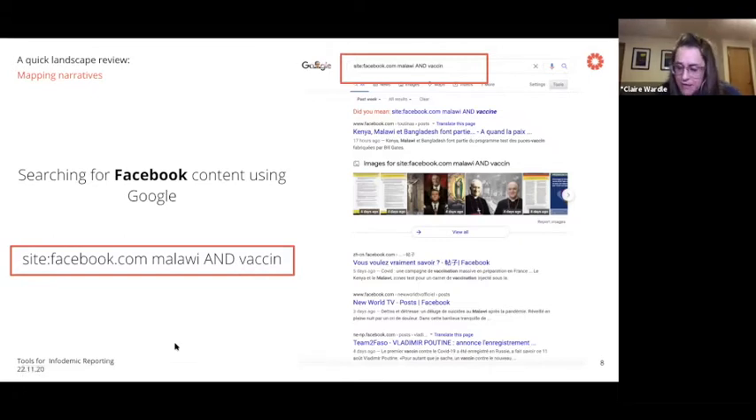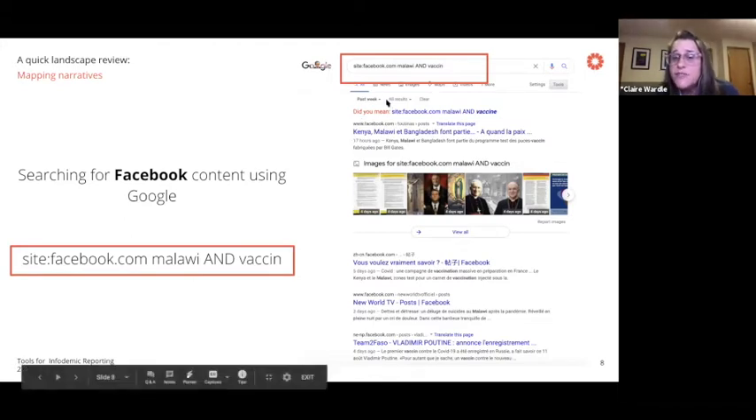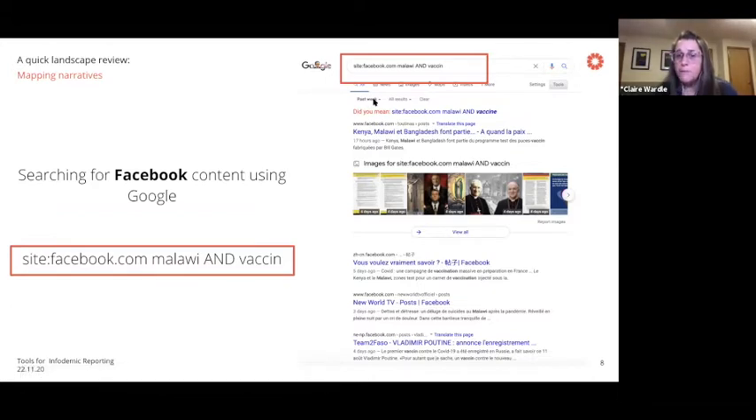And let's talk about Facebook for a second. Actually, it can be more effective to use Google to search Facebook, because with Google, you have lots of search operators. Here you might be able to say that we've just said in the past week. So that's what makes Google powerful, but you can search Facebook by using Google. So for example, saying site:facebook.com, Malawi and vaccine, means that you're going to find just content on Facebook with those two keywords.